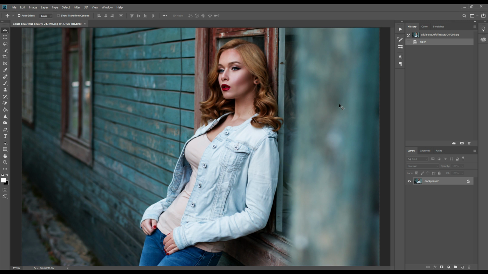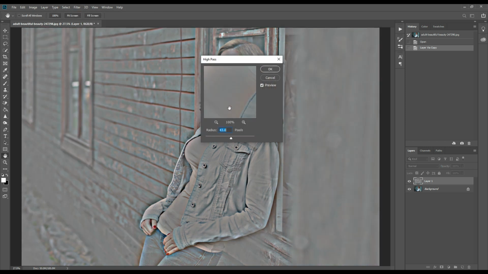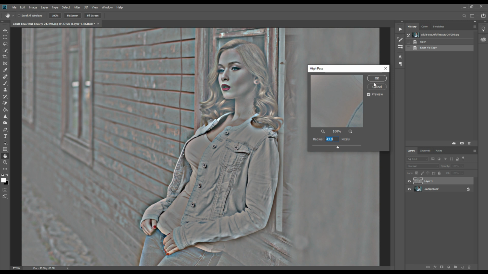Today I'll make a cinematic color effect in Photoshop. This is a really fantastic effect. Let's make it. At first we'll copy the background layer with Ctrl J, then we'll go to Filter, Other, High Pass, and we'll set the radius around 42.3.